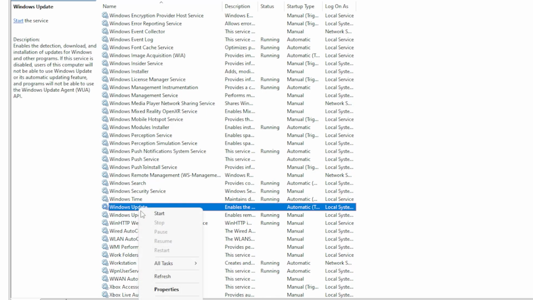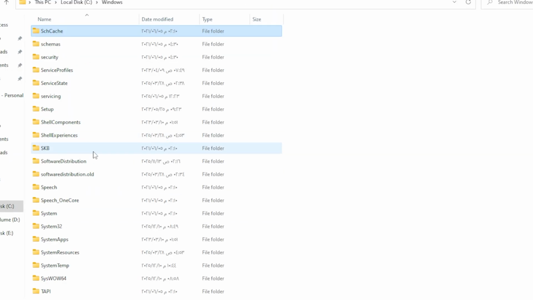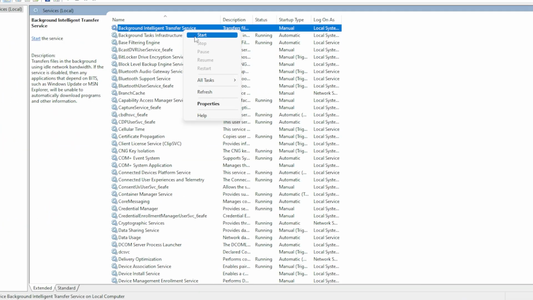Now open File Explorer and navigate to C, Windows, SoftwareDistribution. Delete all files and folders inside this folder. Return to Services, right-click the 2 services again and select Start. Restart your PC and check if the error is fixed.